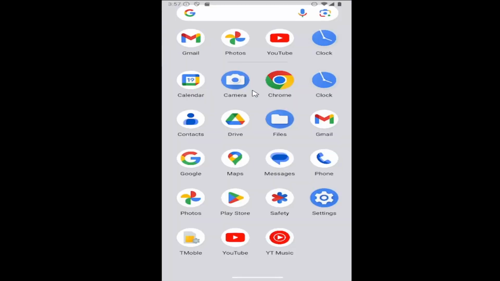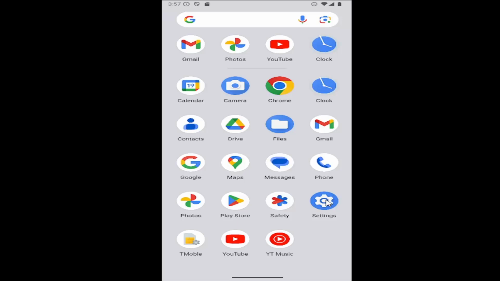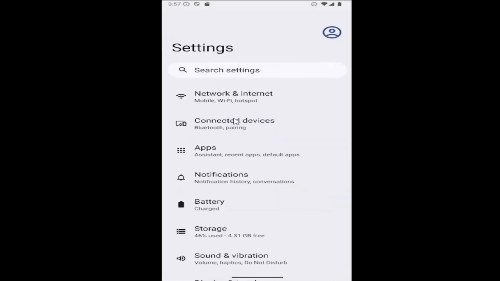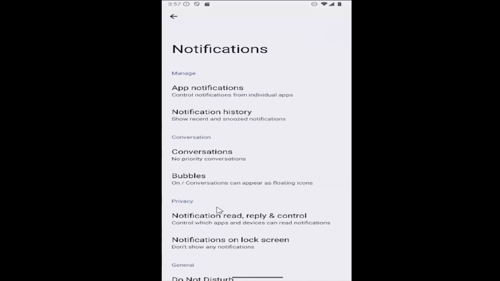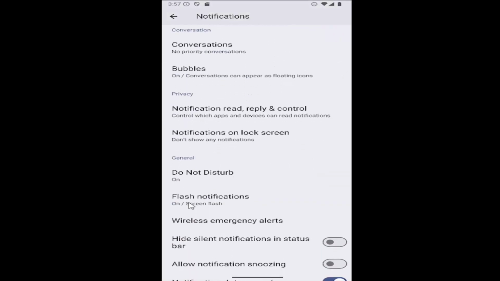All you have to do is slide up on your home screen and select the setting gear button. And now you want to go and select where it says notifications. Scroll down underneath General, select Flash Notifications.